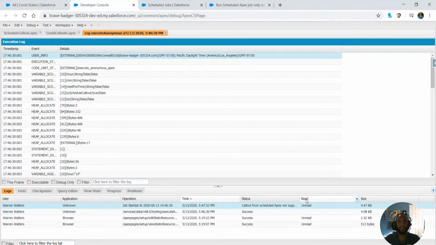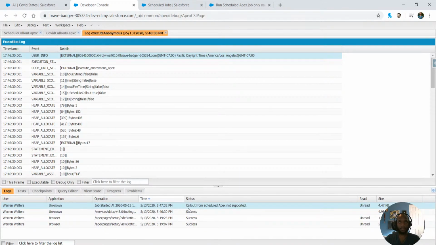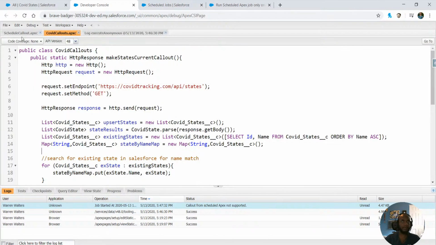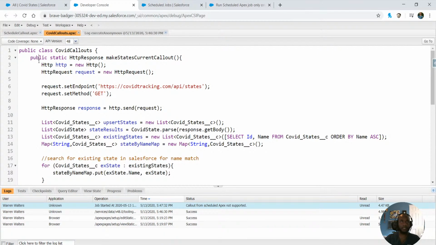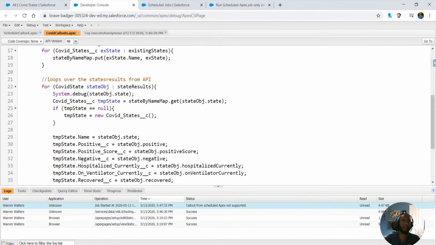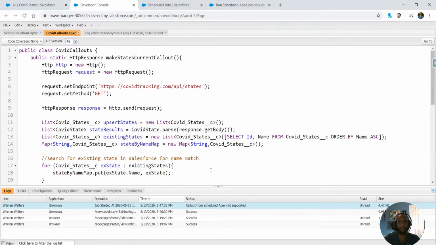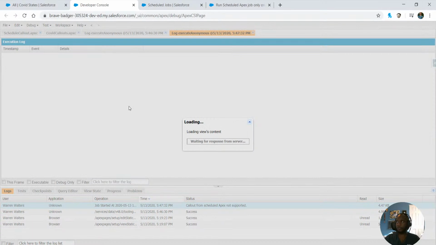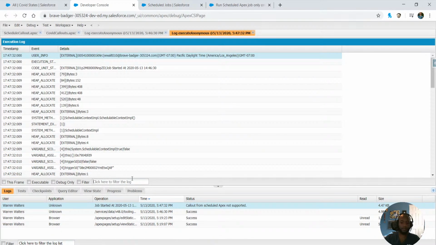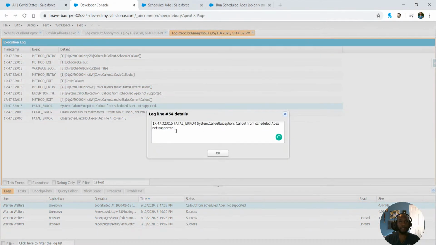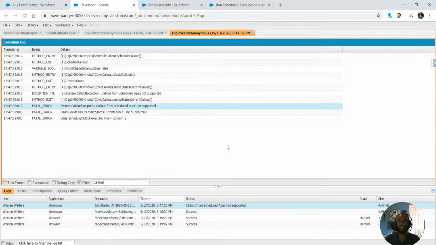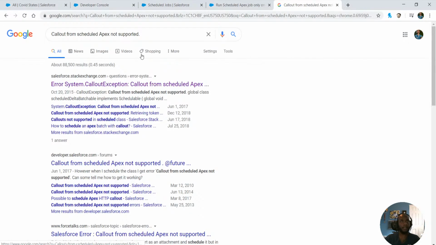And when we look at, there we go. When we look at the error message that we have here, call out from scheduled Apex class not supported, that basically means that we're doing the schedule call out. It's calling this HTTPS method, which is a call out, and that's not allowed unless we do certain things to allow that. So if we're going through and testing this out properly or making changes to this, the first thing I would do, especially if I didn't know how to solve this, was just do a Google search and see what comes up.